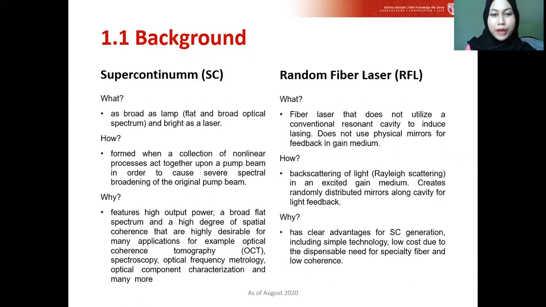Next, random fiber laser. What is a random fiber laser? A random fiber laser is a fiber laser that does not utilize the conventional resonant cavity to induce lasing. It also does not use physical mirrors for feedback in the gain medium. How does it work? The backscattering of light, which is Rayleigh scattering, in an excited gain medium creates randomly distributed mirrors along the cavity for light feedback.